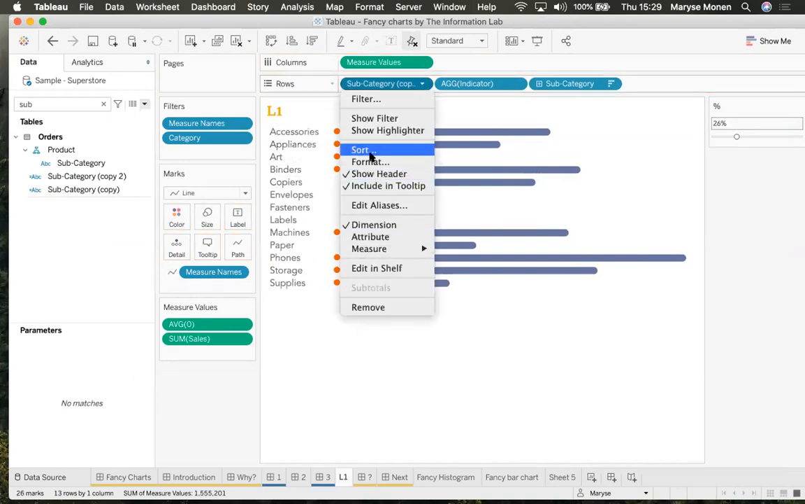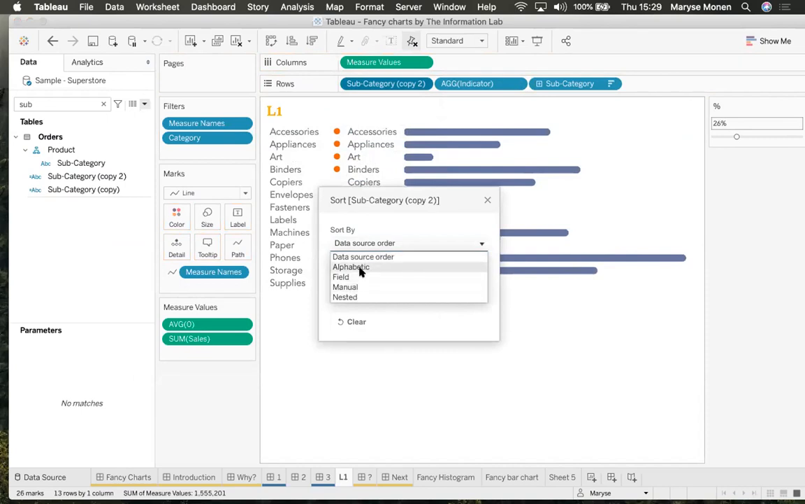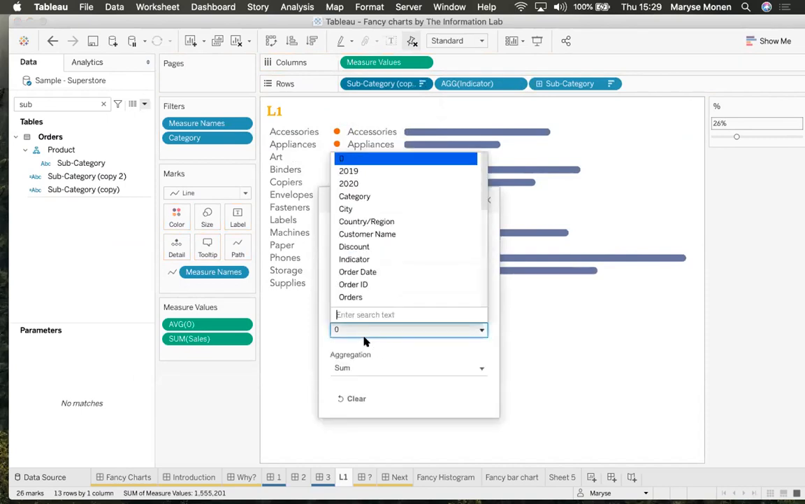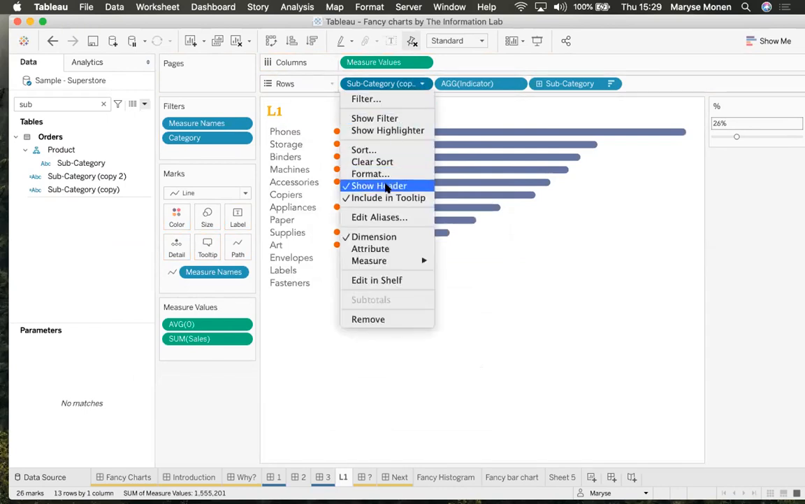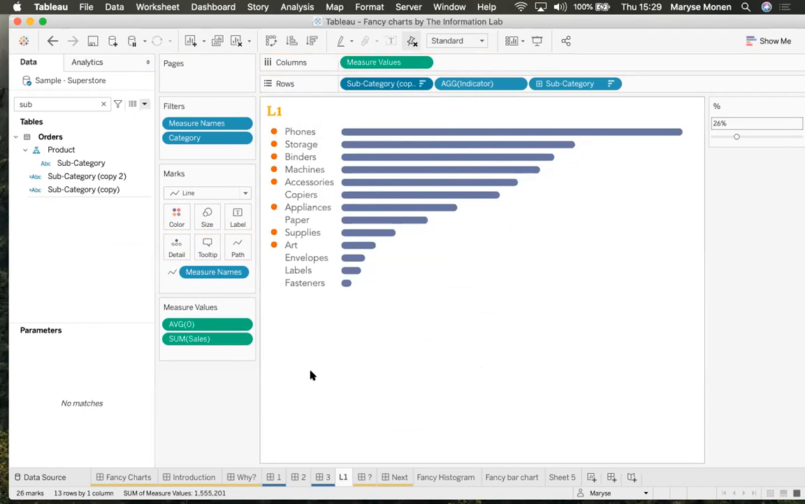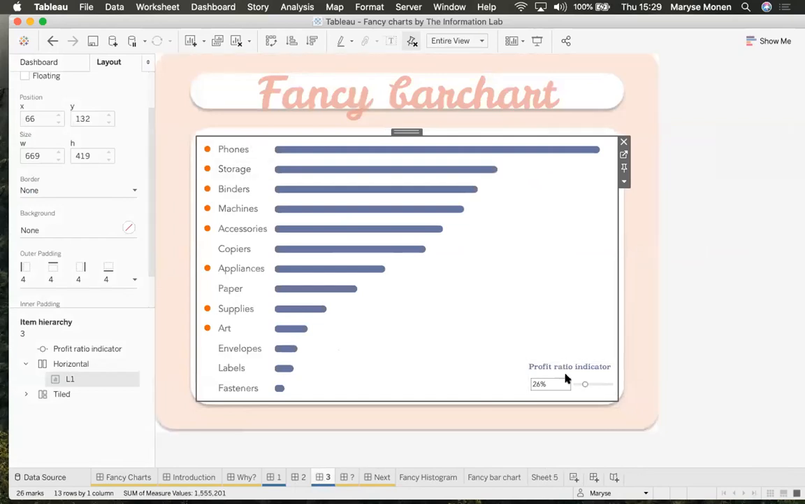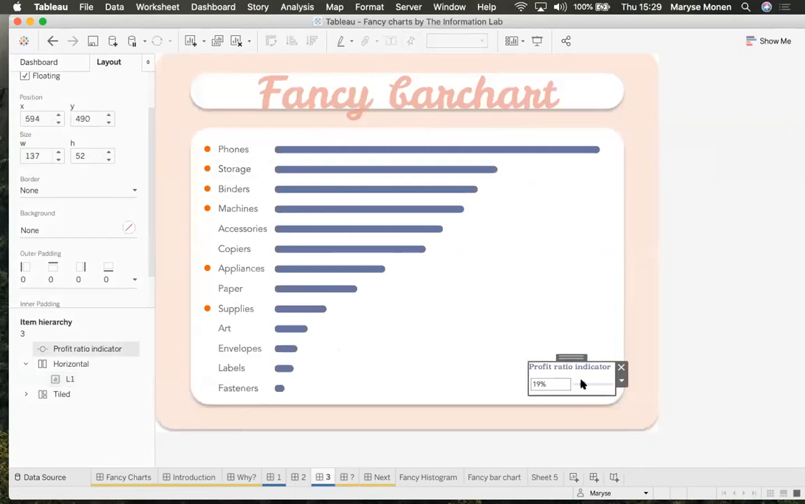Don't forget to sort like this by field, and we had, what was it, sales. Okay, now it's sorted, and now you don't need it, but it splits it anyway. Show header, you take it away, and then you have your fancy rounded bar chart. And then, if you created a parameter like we did before, you can even make it adjustable like this. So this is just a small tip, and I don't think there are a lot of questions, or are there?